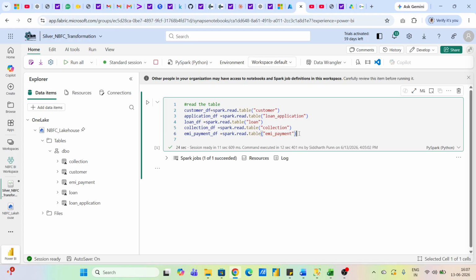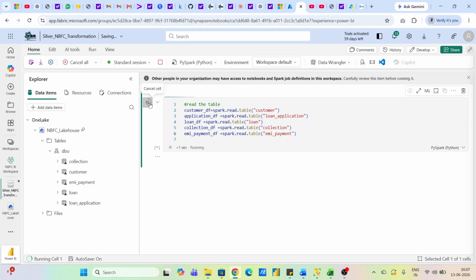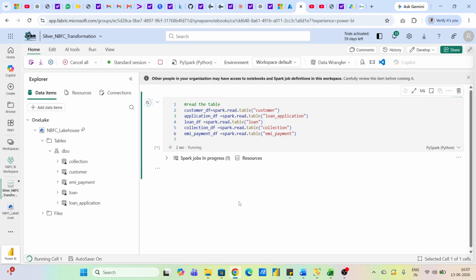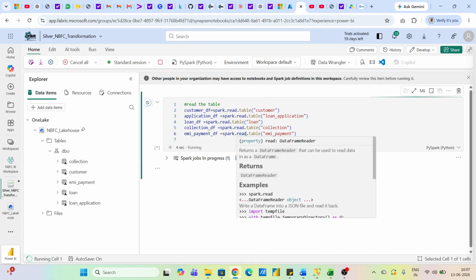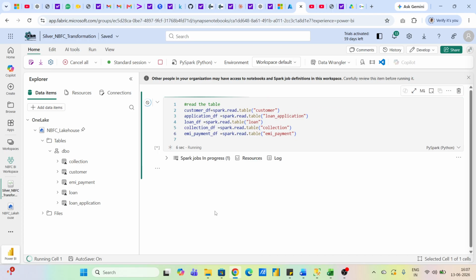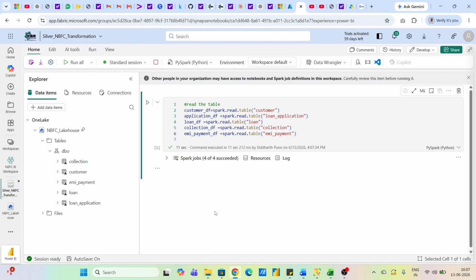So we'll click on run cell now. Every command, whichever we have given, will be running on the basis of these five tables now. Right, it's done.